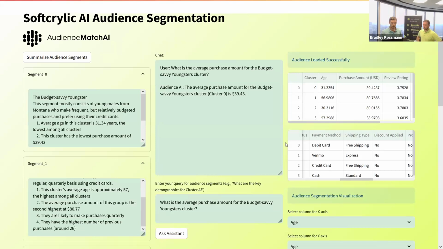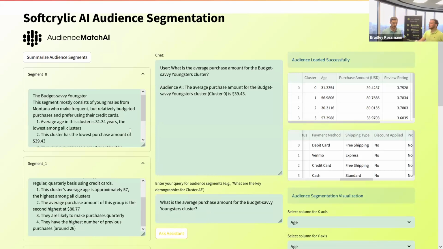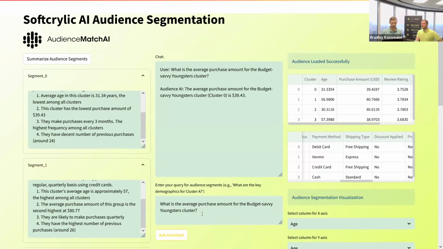So let's ask some more questions. Let's start simple. These are great summaries, but say I want something even more concise that maybe I'll send to my leadership team.